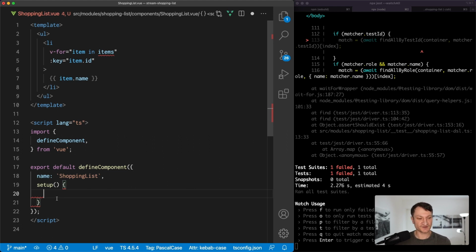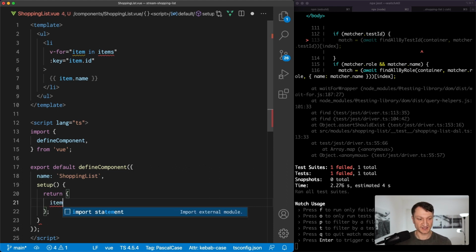Okay, so in here, let's think how we do it. I think, yeah, let's do it the most straightforward way we can. And this would be basically like saying we have items here and we get those directly from the local storage.